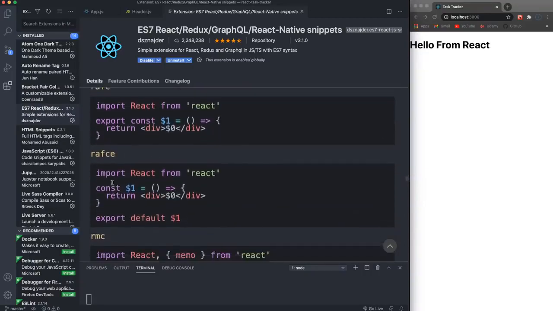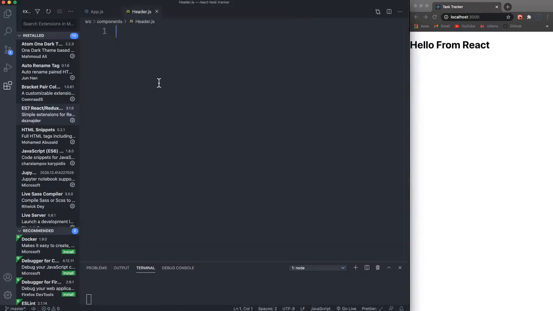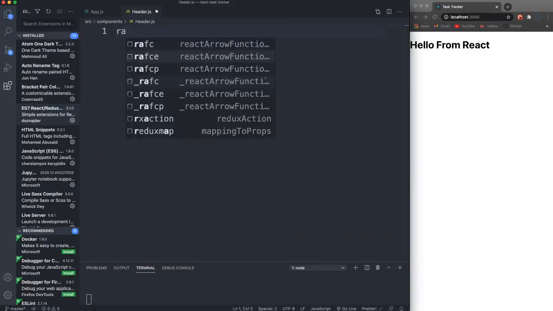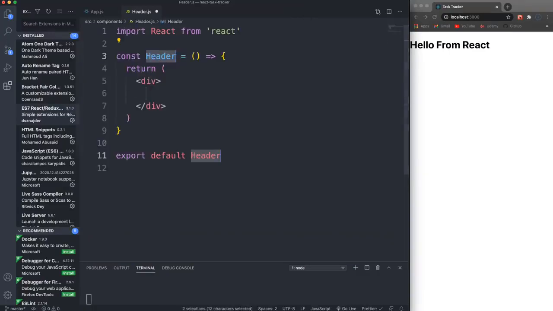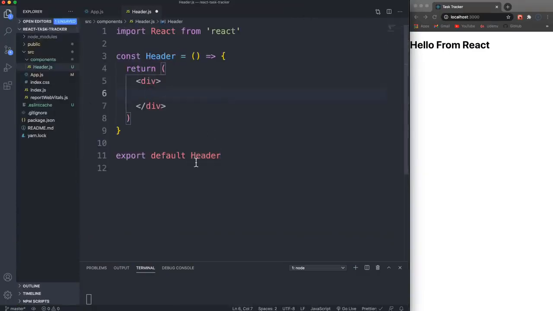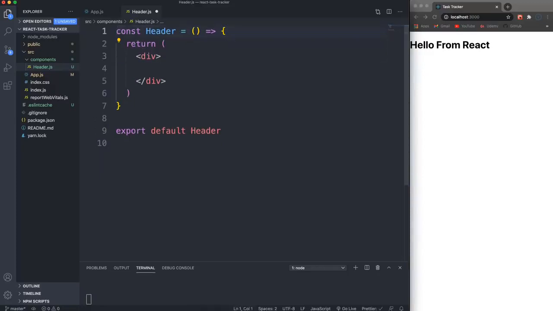So it's nice and clean. It's just an arrow function that exports down at the bottom. So what I'll do is just type RAFCE with that extension installed, and press enter. And that creates just a boilerplate of an arrow function component. Now this here, it's importing React because this used to be required for every React component. However, we don't need this anymore, so we can actually get rid of it.